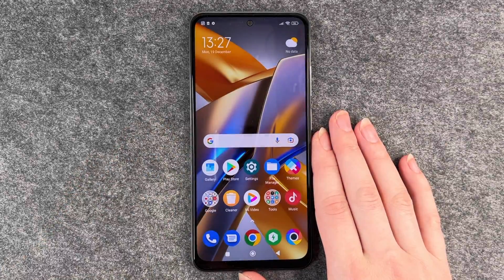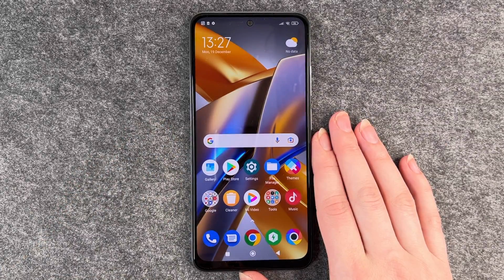Hello buddies, welcome back. It's Anne-Sophie and today I'm going to show you how you can hide your number on outgoing calls on your Poco M5s.